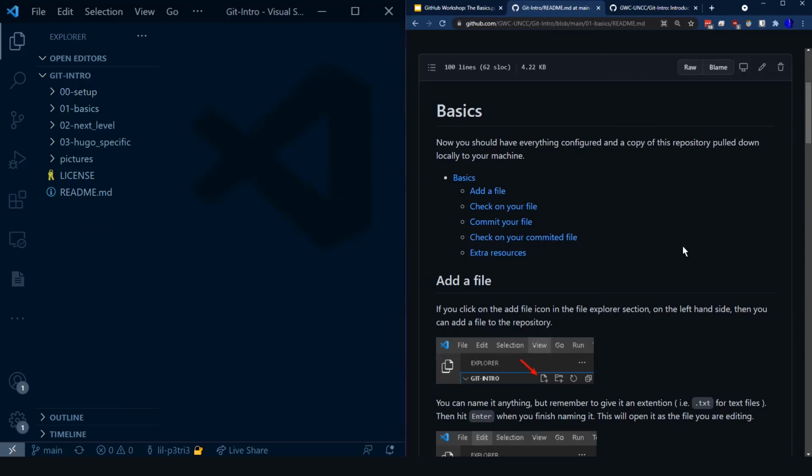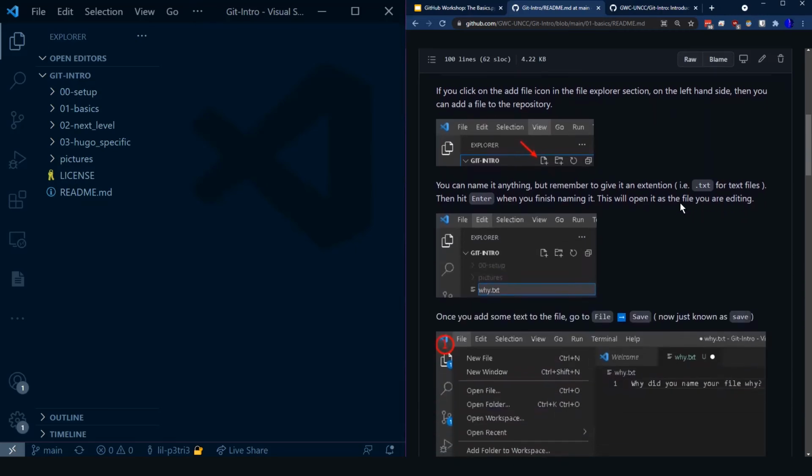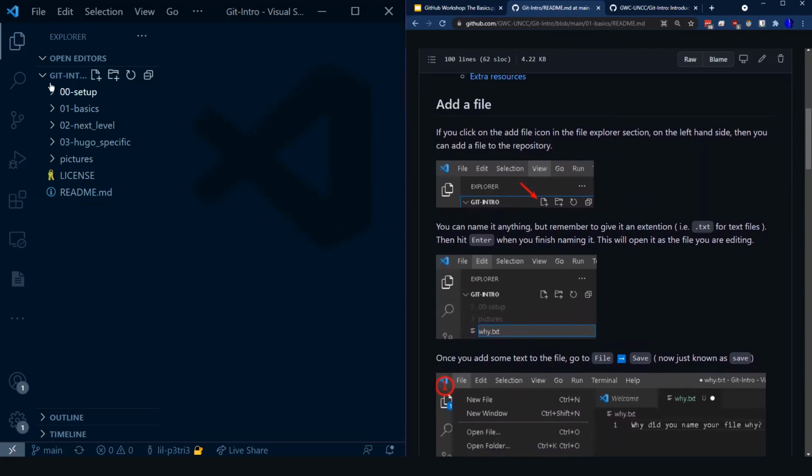We're going to start with the fun part now. We got all of our setup done, so now we're going to start messing with things. First, we're going to try adding a file. If you go up here and hover over the Git Intro title, there will be a couple of options to the right, and you want to click this one that says new file. It looks like a little paper with a plus.